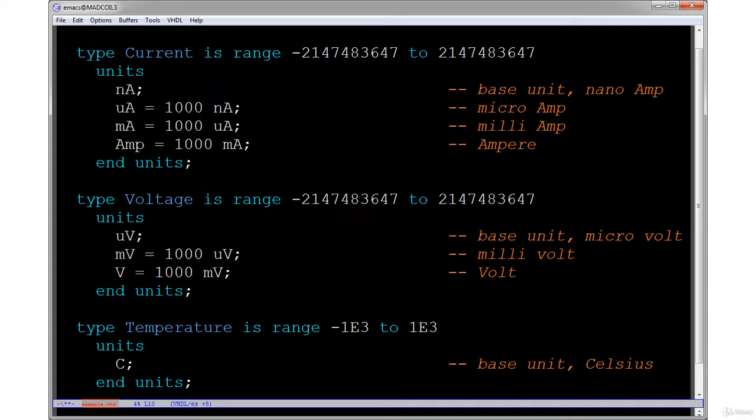A microamp, or UA, is defined as 1,000 nanoamps. An MA, or milliamp, is defined as 1,000 microamps. And an amp is defined as 1,000 milliamps. There are also definitions here for the data types for voltage and temperature, and you can see how those are done as well.